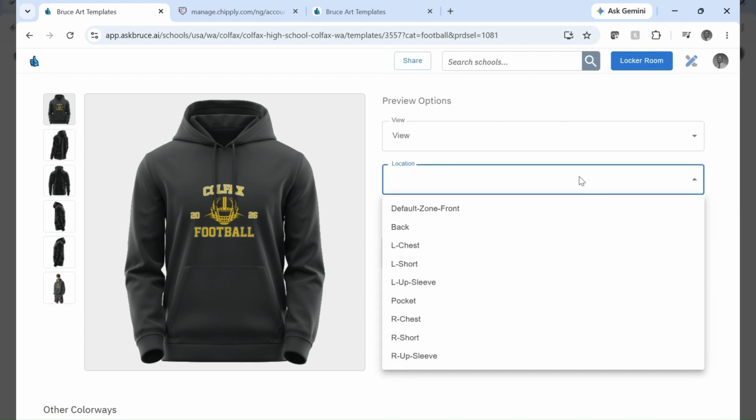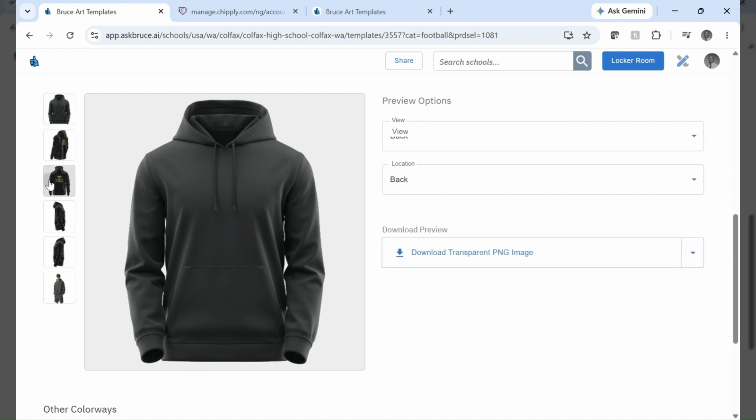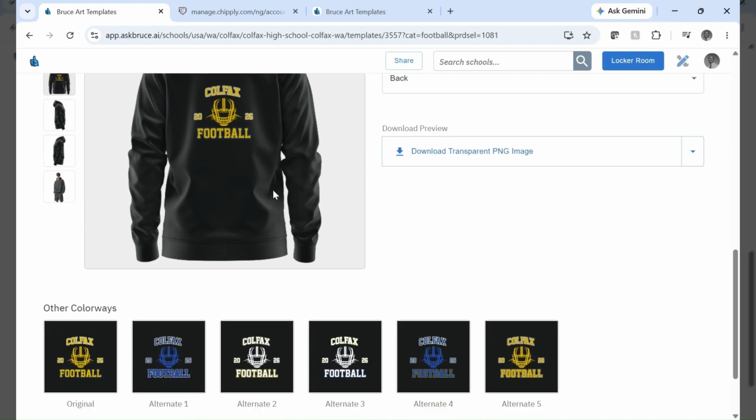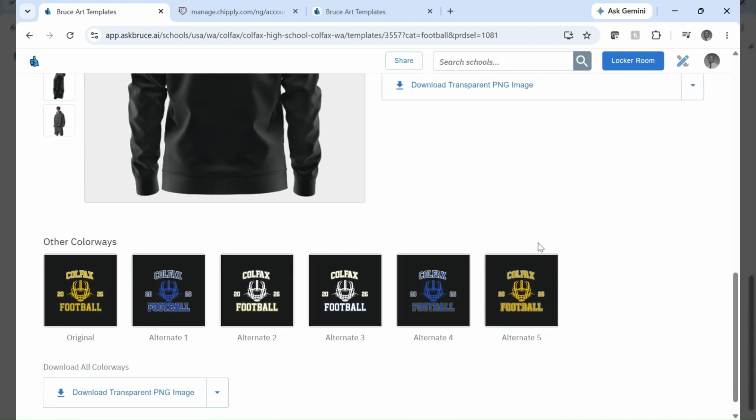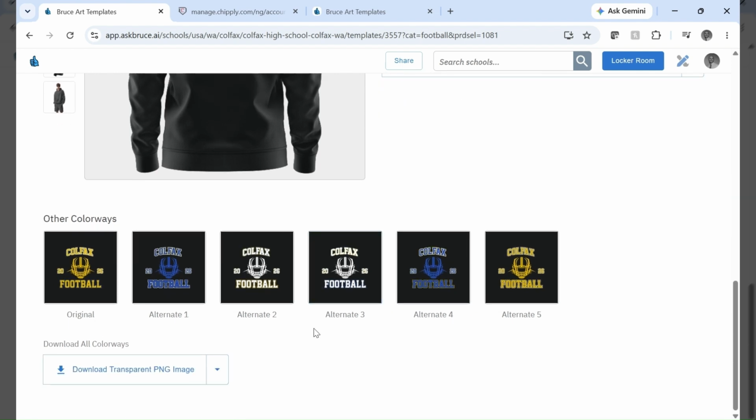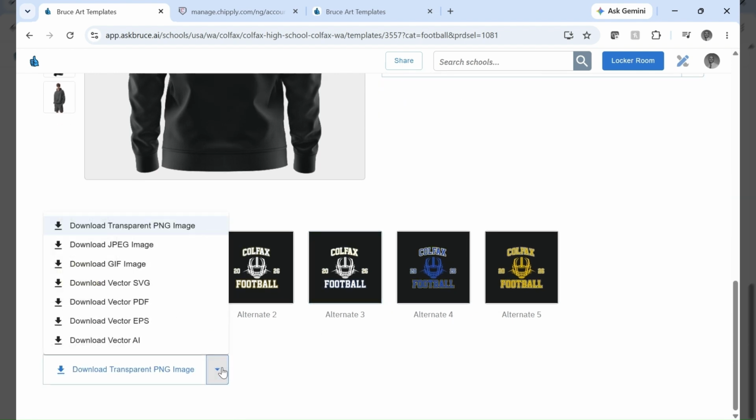From here, I can change the print zone location if I want to. If I want this left chest, there you go. I want it on the back, I click back, and then I look at the back view, and there it is. Again, we have our different colorways down here, just easy click through to give you an idea of what colors you want. And then we also have this feature to download all colorways at once, transparent PNG, JPEG, GIF, vectors, all the good stuff, same stuff as before.